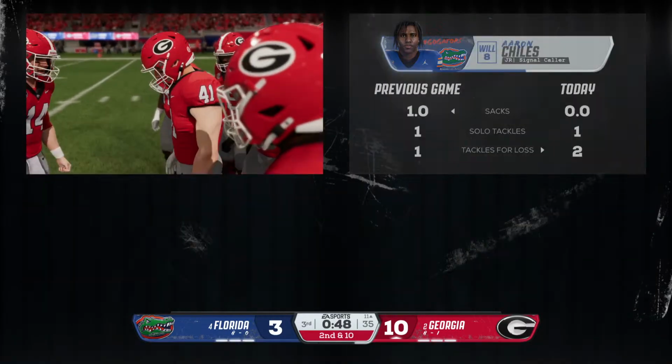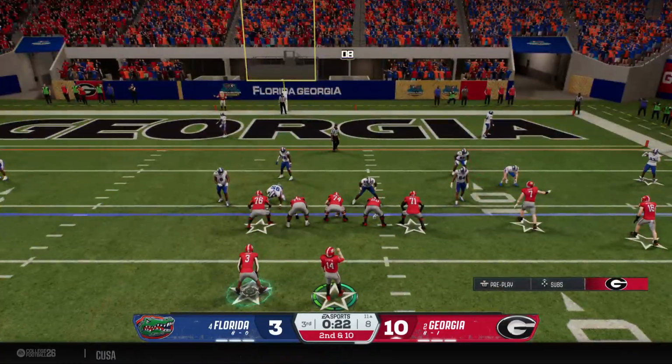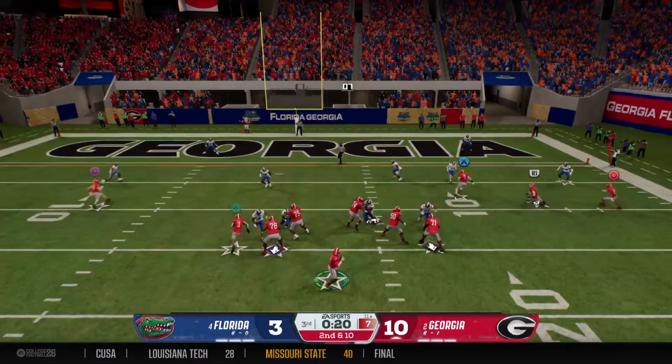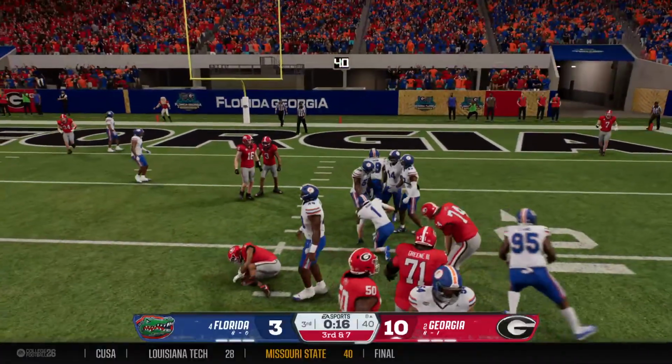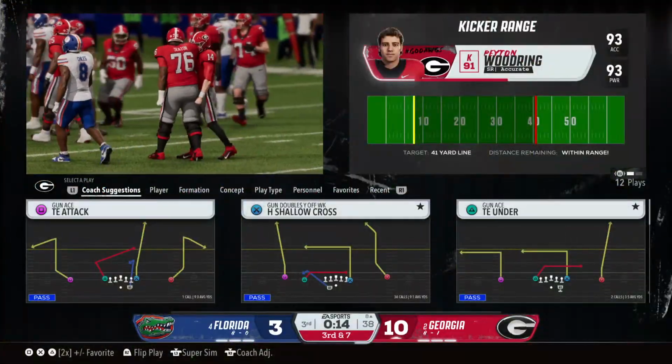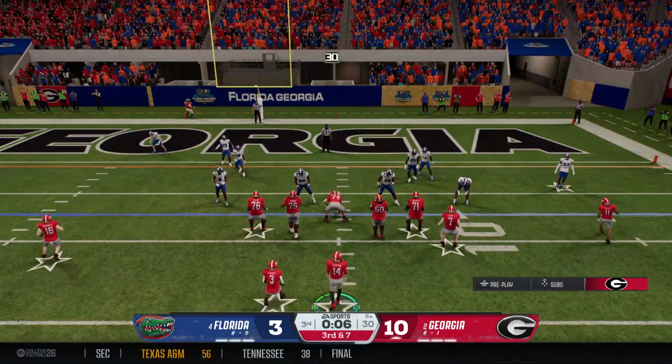They run the ISO play, but the interior O-line just got overwhelmed that time. Yeah, give the defensive line all the credit in the world because they just manhandled this offensive line. They won the line of scrimmage. It's a very simple play. You should be able to, at the very least, get some positive yards here, but not when you lose the battle up front.